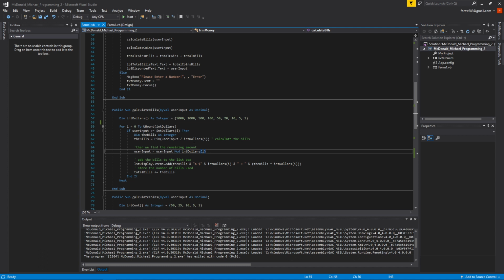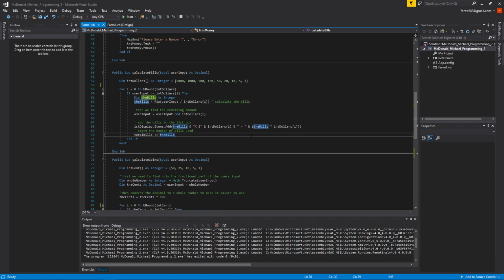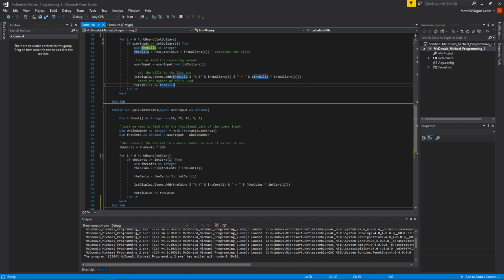And if we say the user enters 5,000, then it would go into this if statement. It would be 5,000. Modulo of 5,000 is 0, so it would just skip through all of these because user input would now be less than all of the rest of the array's parameters. Then we just display those in the list box, and then we add the bills to total bills, so we can use that later.